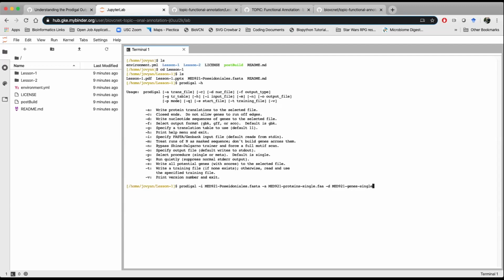Also going to run it with single. And then here we're going to call it FNA, so it's a FASTA with nucleic acids in it. At that point, we only have a couple more flags. We're going to say don't.